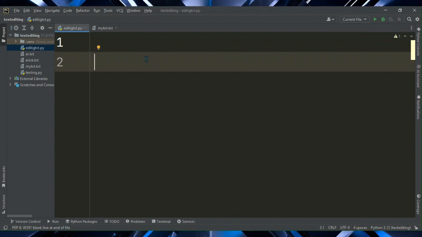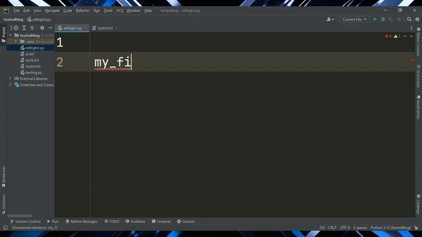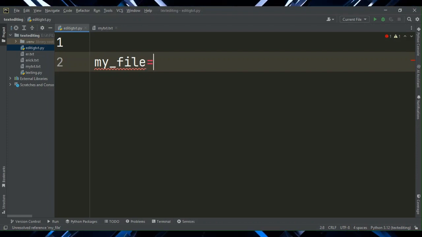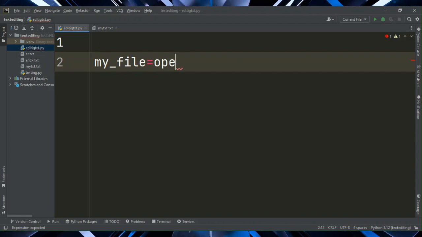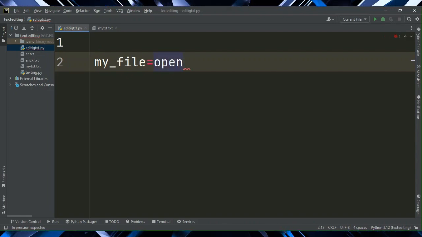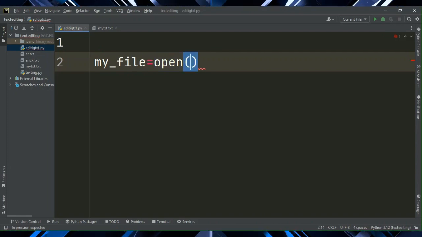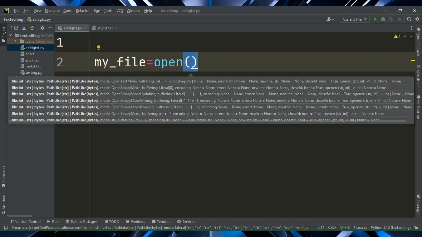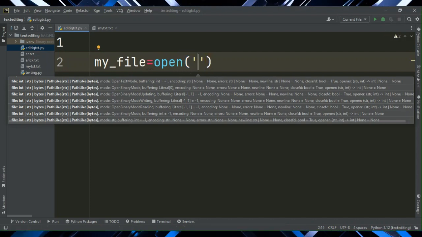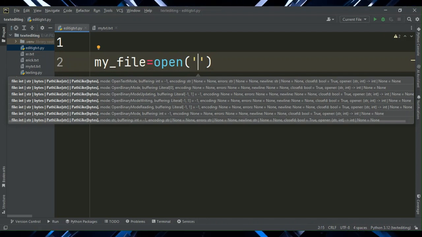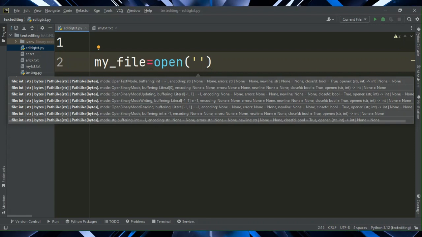I'm going to create a variable called my file, and this is my file. I'm going to open it. In order for me to write, I'm going to have to open. So I'm going to use the open function. These are just input functions of PyCharm, and put the link of the file which I'm going to edit, the text file, into a string.